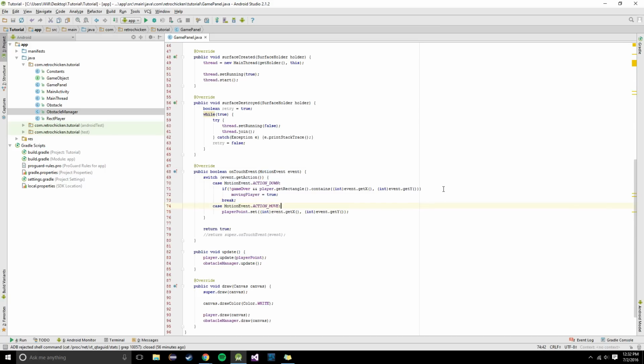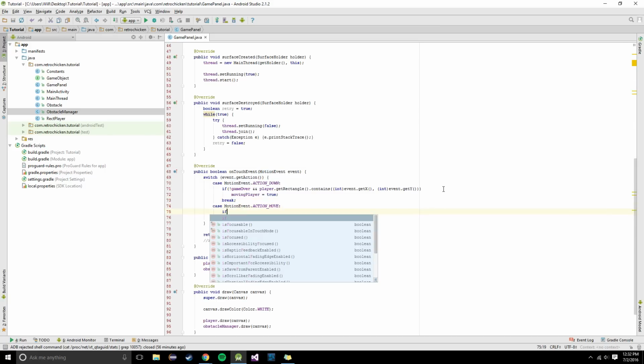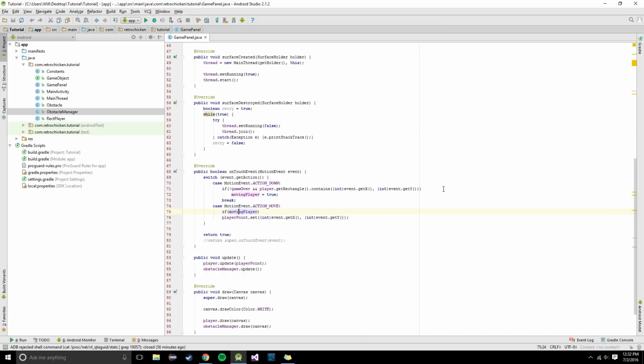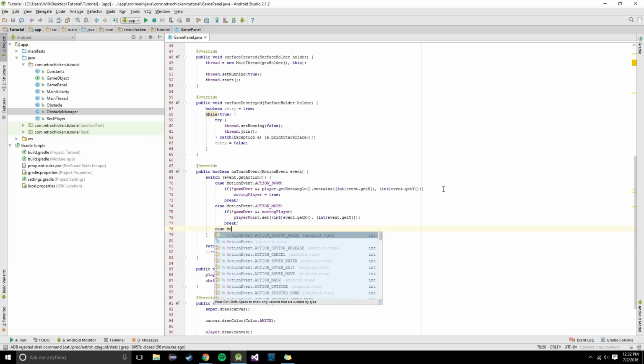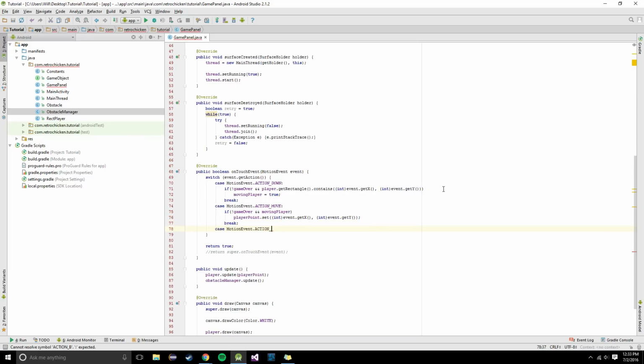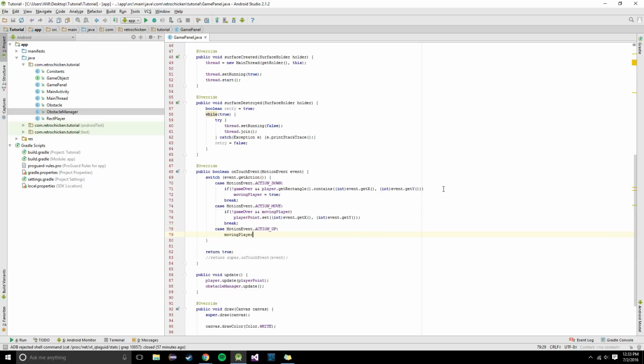Now on move, we want to say if movingPlayer and not gameOver, then we want to actually move our player. And then we're going to add another case, and that's MotionEvent.ACTION_UP. When we lift our finger up, we of course want to set movingPlayer to false, so that we have to check again whenever we tap. Otherwise, after the first time we tap correctly, it'd be true forever, and it'd always work, and that's not what we want.